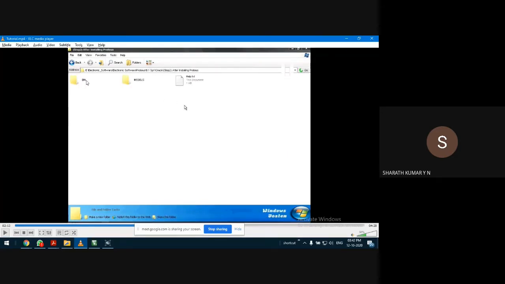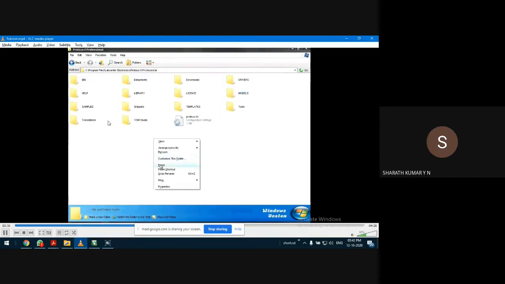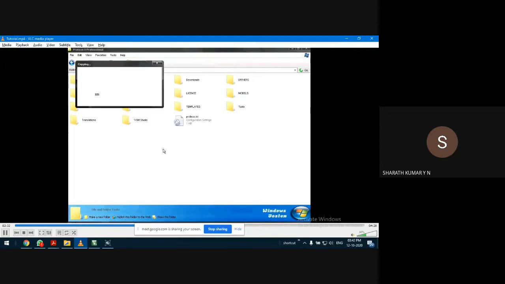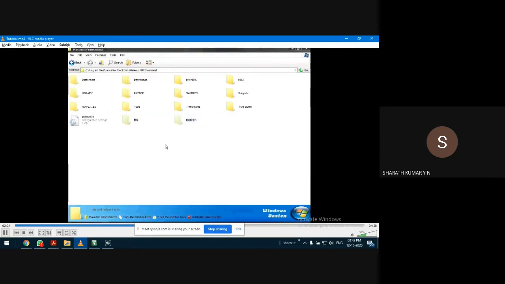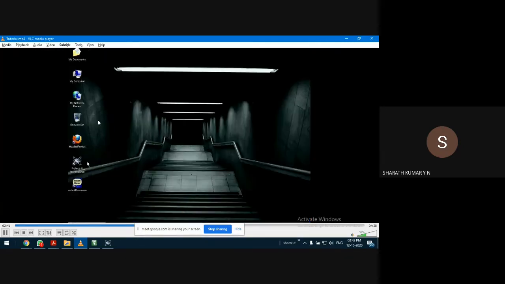Open this folder. In this you find 2 folders, bin and models. Okay, you have to select those 2 folders. Okay, and go to the installation folder where the Proteus is installed. Lab Center Electronics Proteus. Okay, if you have not changed the installation folder, paste these 2 folders in that folder. Okay, so make sure that those 2 folders are copied in that folder.